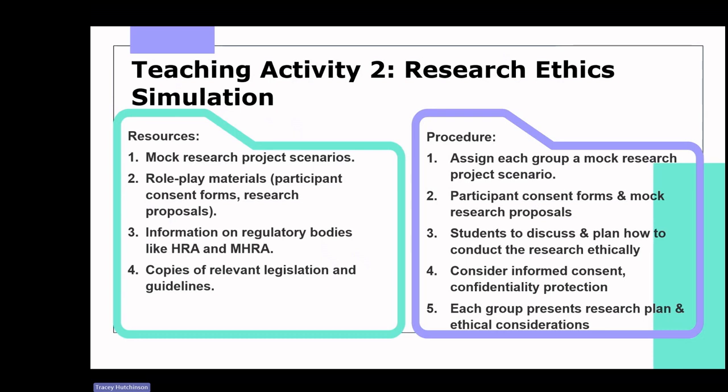Next, teaching activity 2, research ethics simulation. This activity aims to deepen students' understanding of research ethics and the role of regulatory bodies in healthcare science. Our resources would be mock research project scenarios, role play materials such as participant consent forms, research proposals, information on regulatory bodies like HRA and MHRA, and copies of relevant legislation and guidelines.